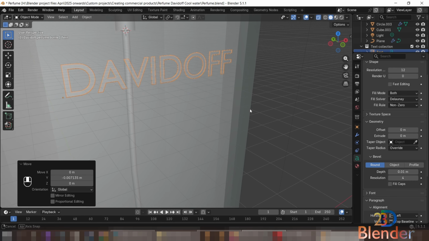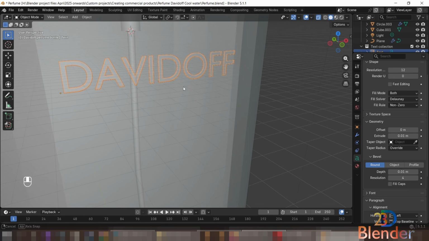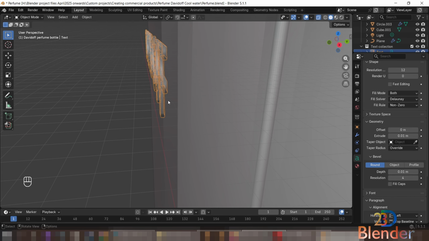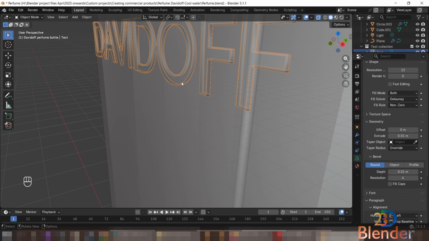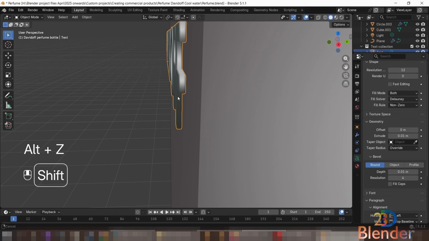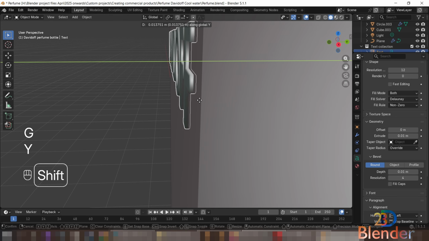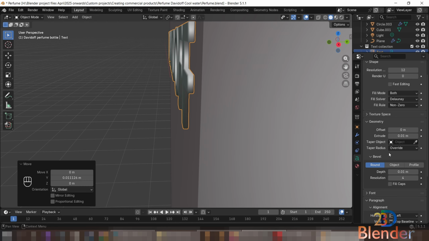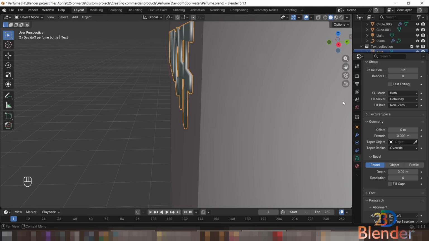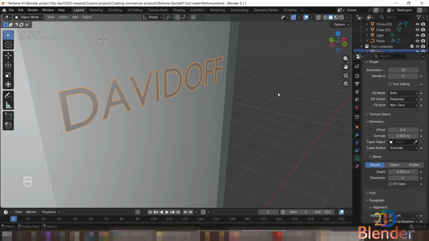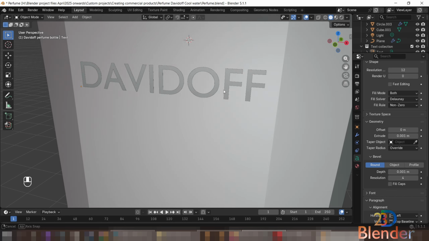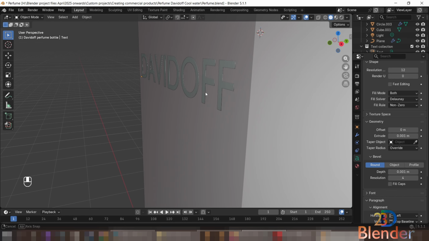GY. Oh, sorry, let's extrude it too while we are at it. Let's see how it looks. 0.01, 0.01. So this will be a very thin text, very thin.